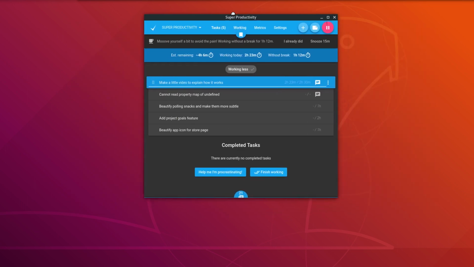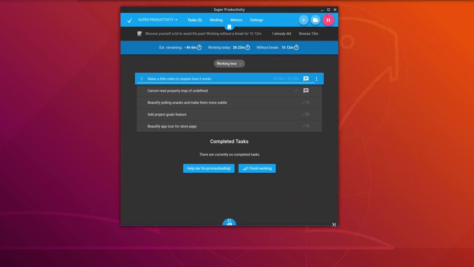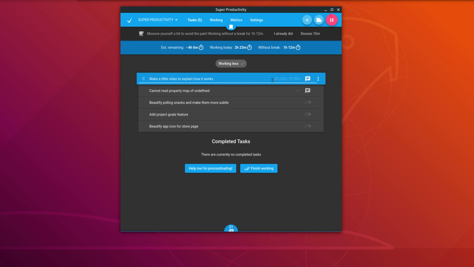This is the main window. You can see I'm currently having a lot of trouble making this video. It's a totally new area to me, and I don't know how many times I recorded, but yeah, let's not focus on that. Let's focus on the app.